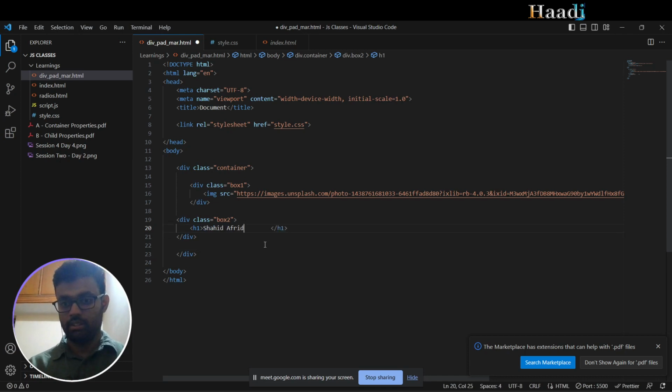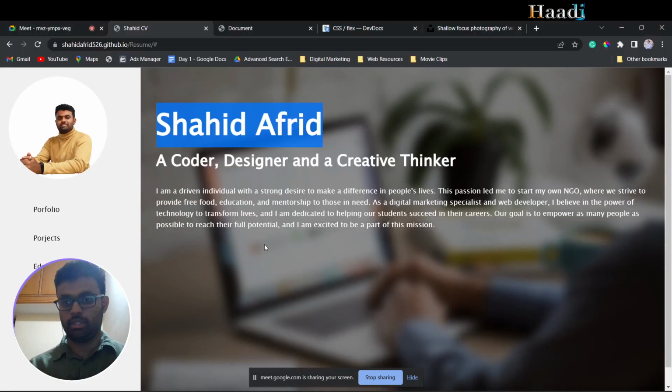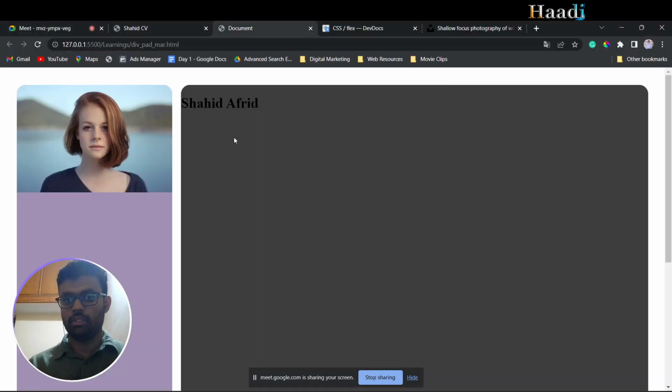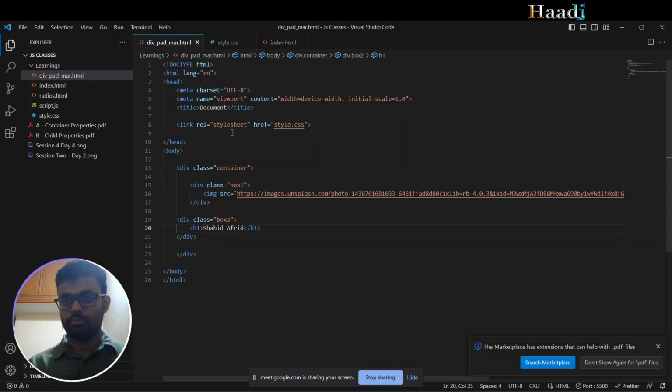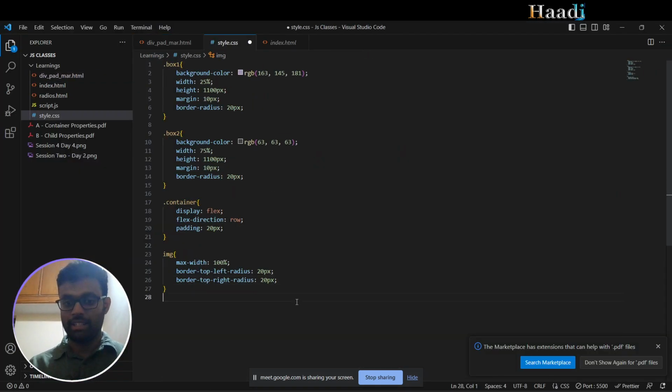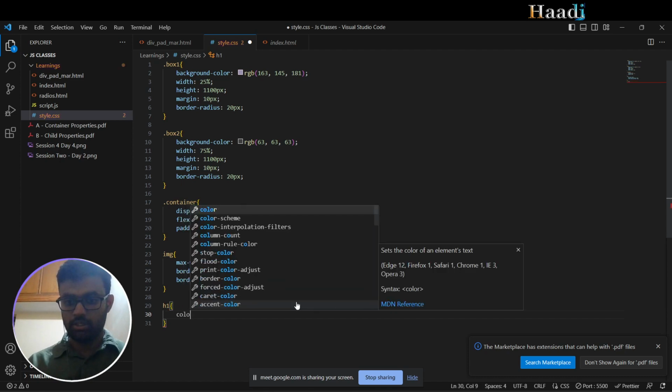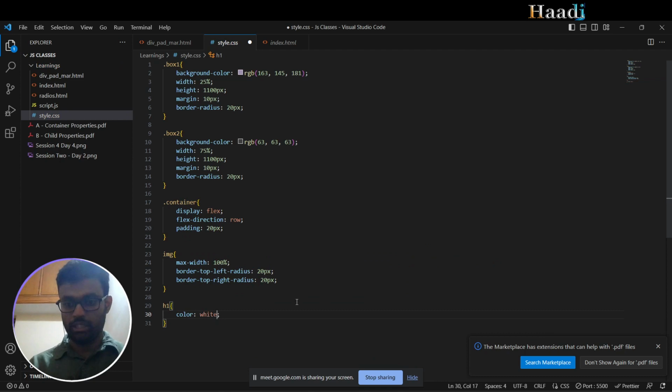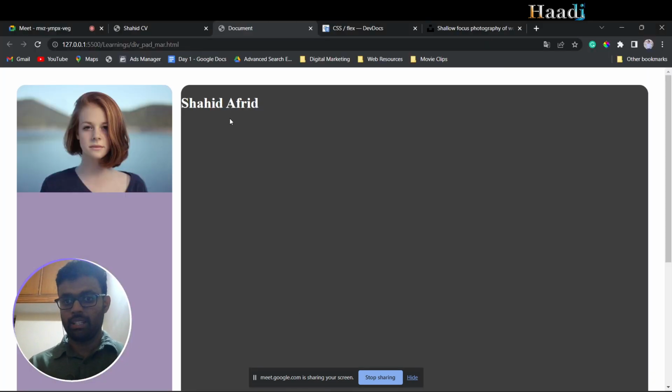Okay, I can change the font. I can give a different color. I'll change the font now. For h1, I can style here h1, and for the entire thing I'll style, but for h1 what I can do is give color equals white. Yeah, I've got this white.